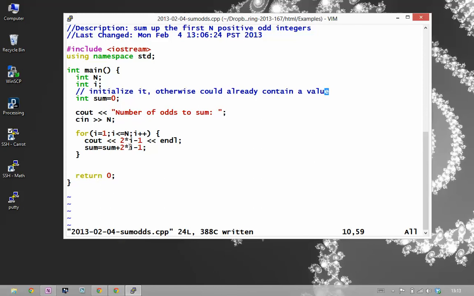Rebecca? Do you have to put parentheses around the 2i minus? I do not. It'll just figure it out. Well, what's it doing?